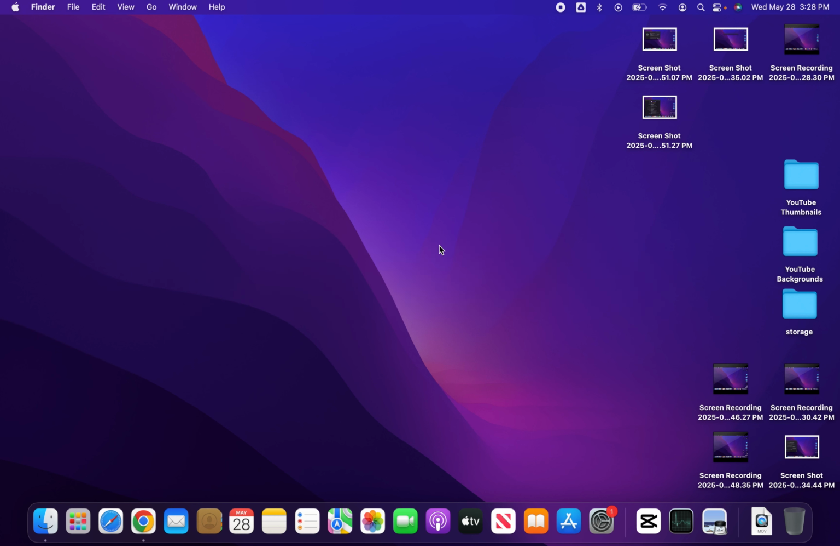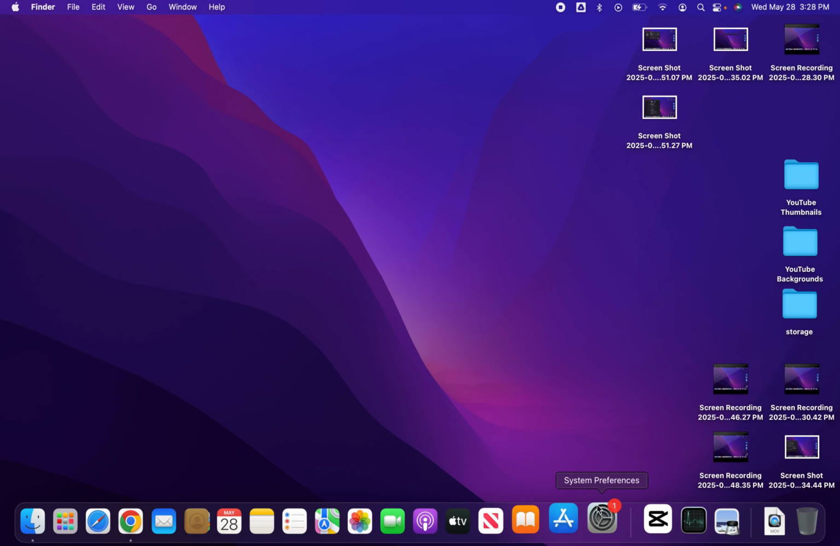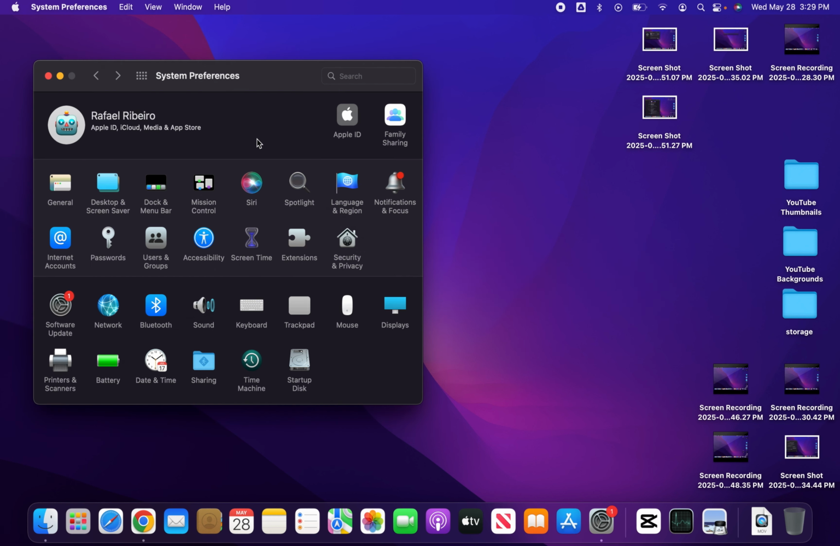So the first thing we're going to do is go to our system settings. Once we're in settings, we're going to want to go to the language and region section. So on the newer Mac updates, it's under the general tab. So you click on general and then click on language and region. But on the older updates, you have a language and region button right here.